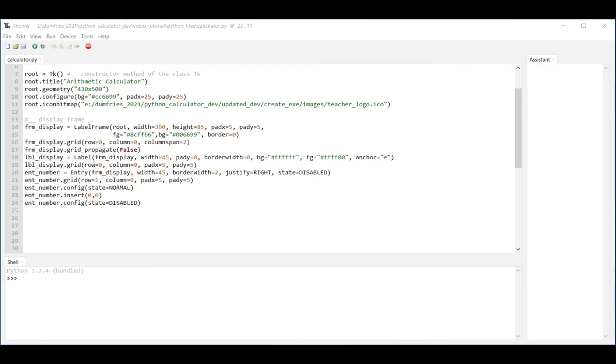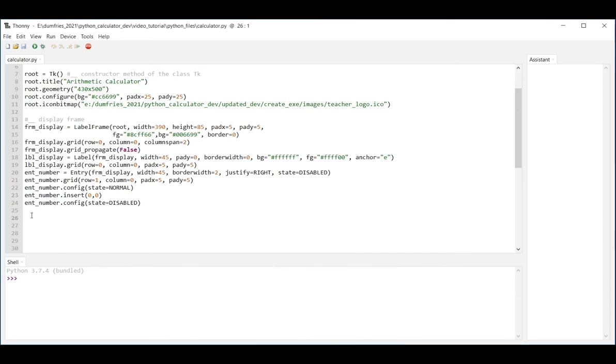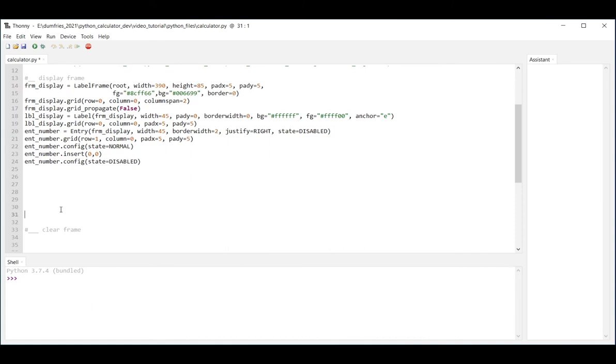Okay, let's have a look at what we're going to tackle next. So we're going to tackle this area, this frame here, which will contain the clear button, the backspace button, and the first arithmetic operator button. So if we come down in our code and put in where's our comment for clear frame. Let's backspace to get rid of those spaces, we don't need them now.